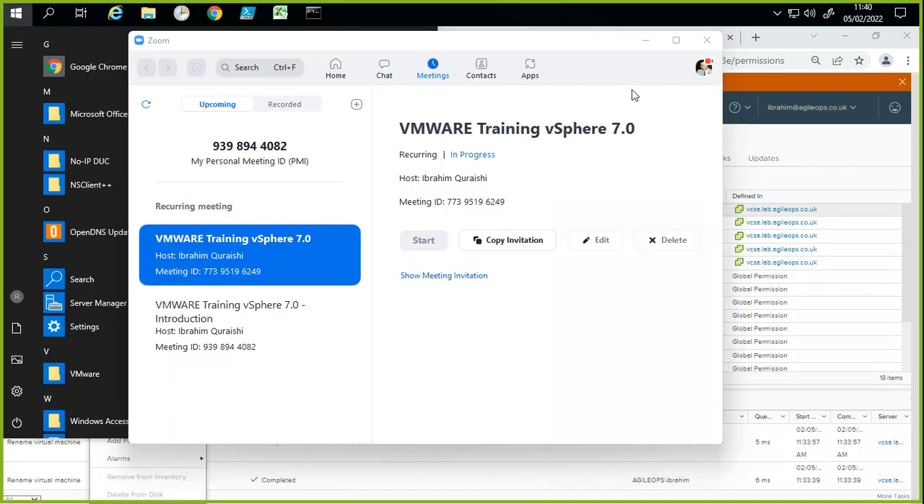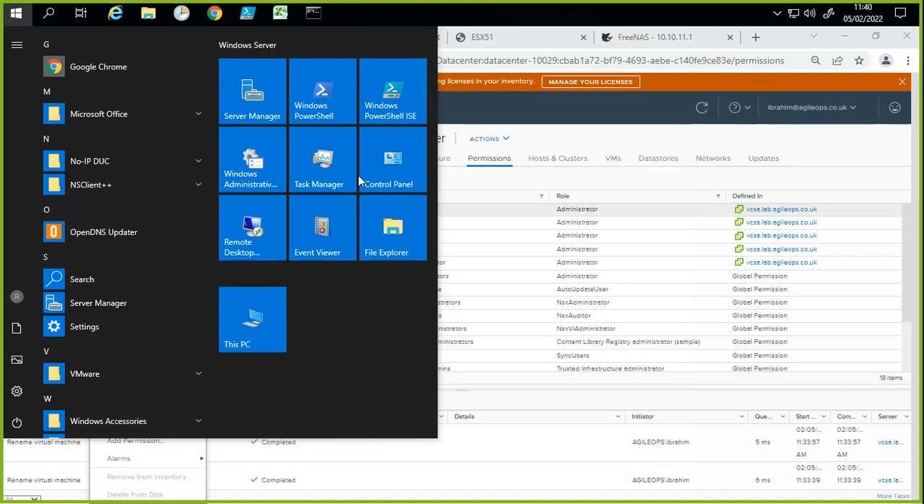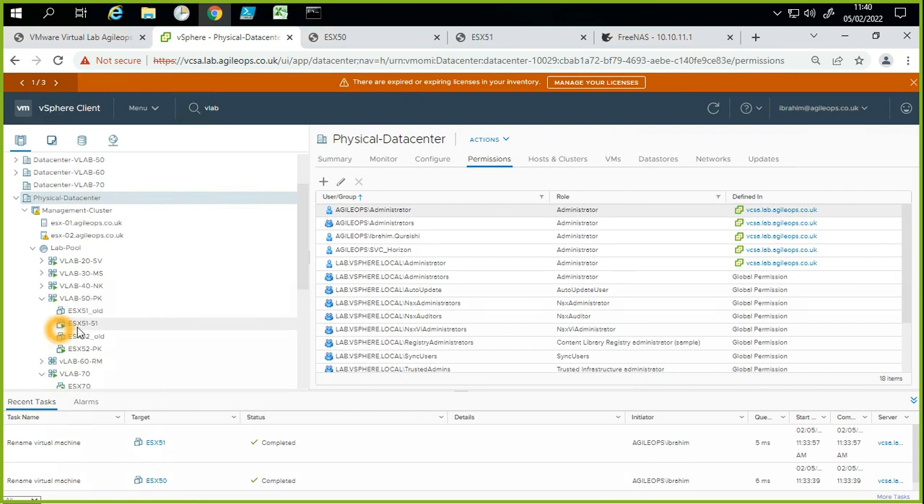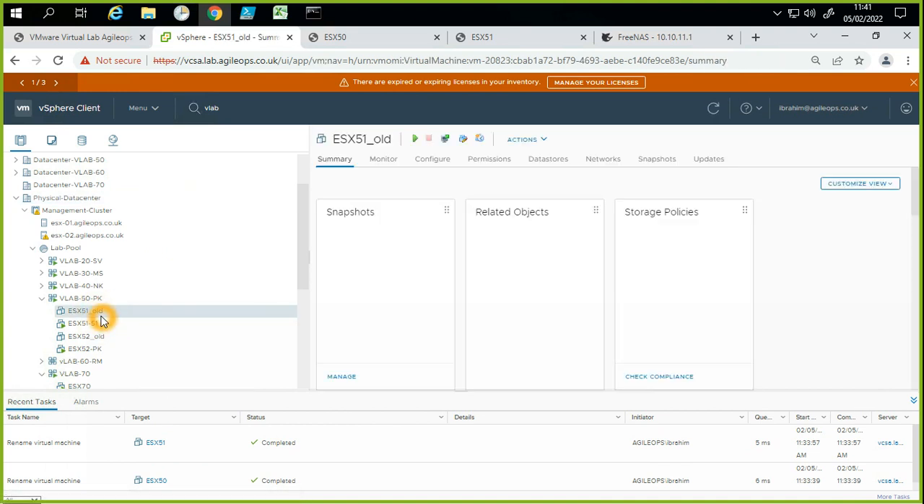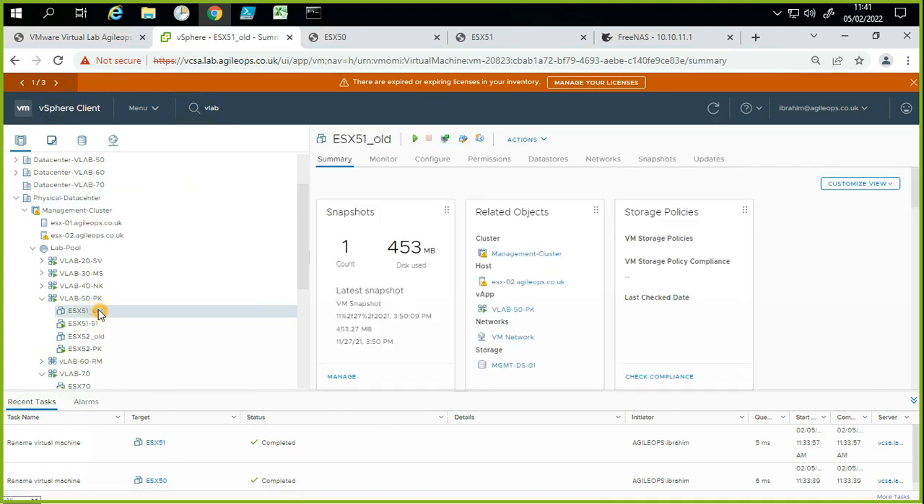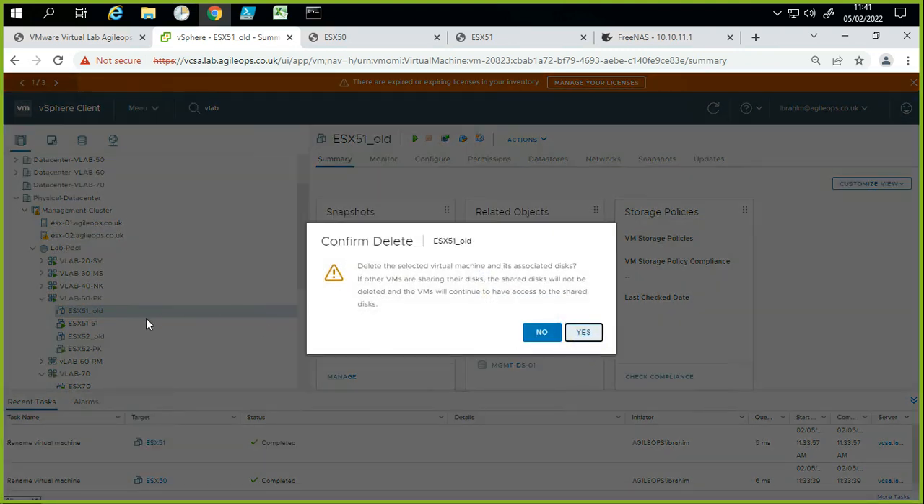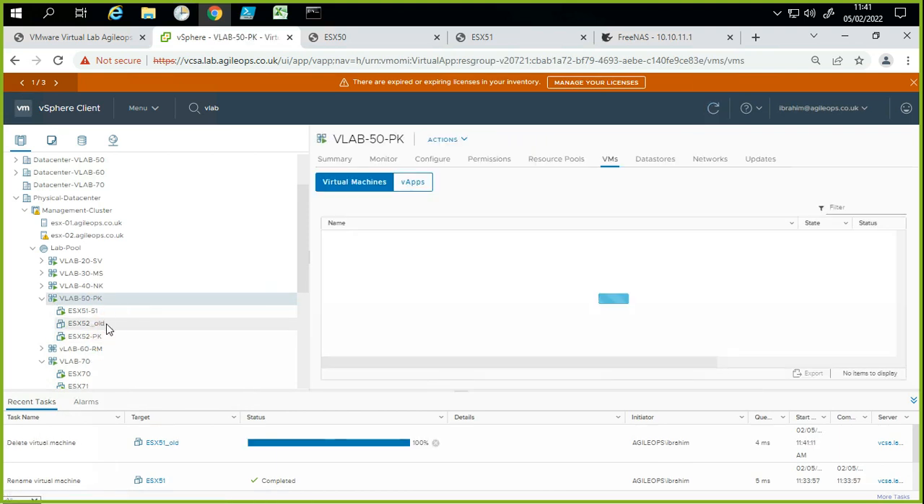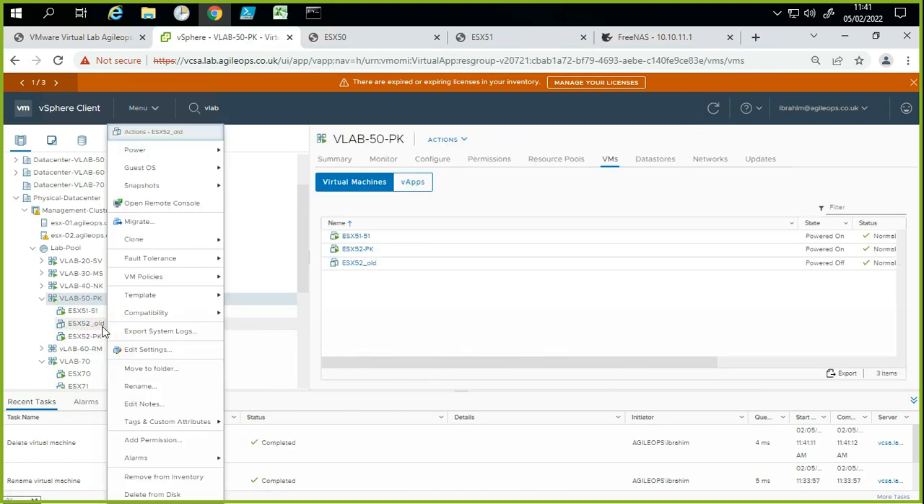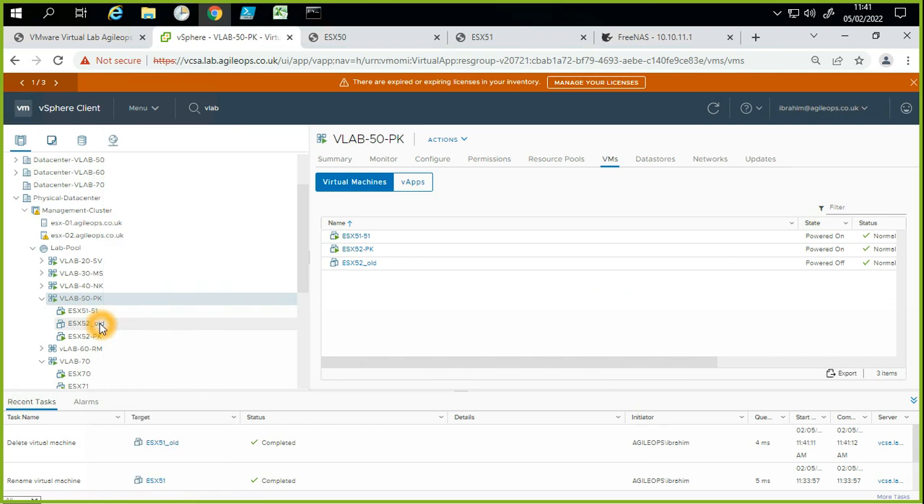Start recording back again. Okay, so basically what we have done so far is added 51 and added 52. Both are added. So let me delete the old ones, because when we power on the vApp, if the old one is also there, it will try to power on the old one too, right? And the old ones are running on the same IP address as well, so you'll have another IP conflict scenario. So let's avoid that.